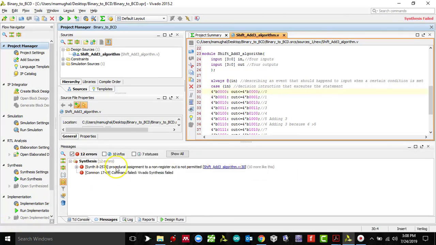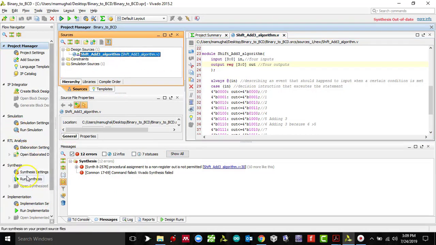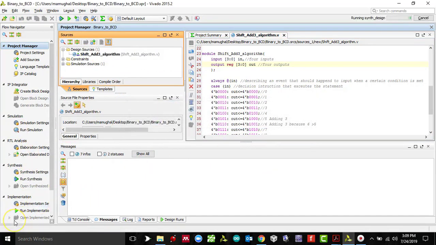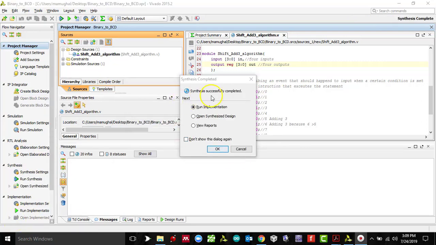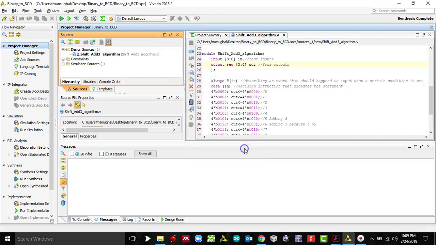It gave me this error: procedural assignment to a non-registered output is not permitted. Because we are storing a value in this output variable out, I should be declaring it as an output, and then also I can declare it as a register because we will be storing this value. So save it again and run it again. It went through, it was successfully synthesized. We're not going to run the implementation yet because we're not done yet.